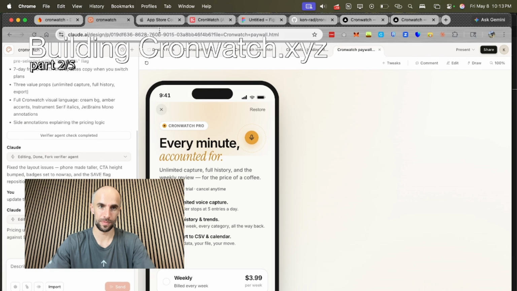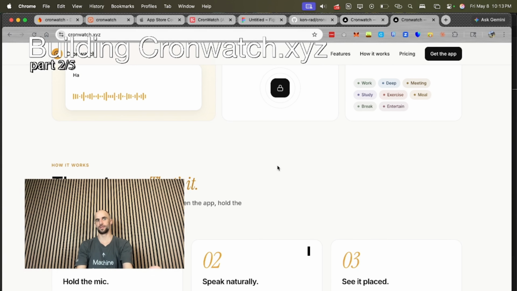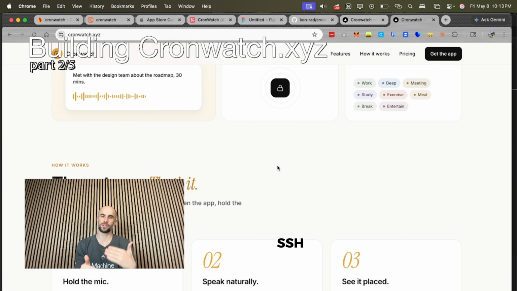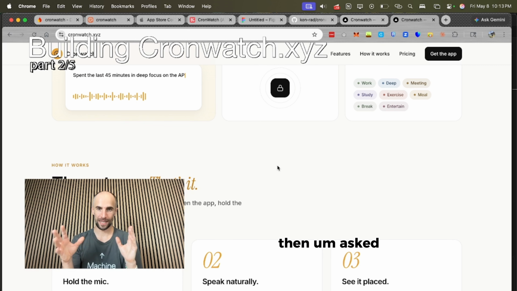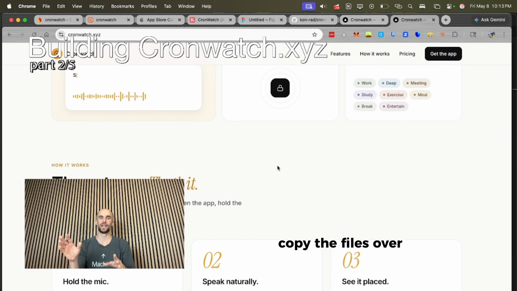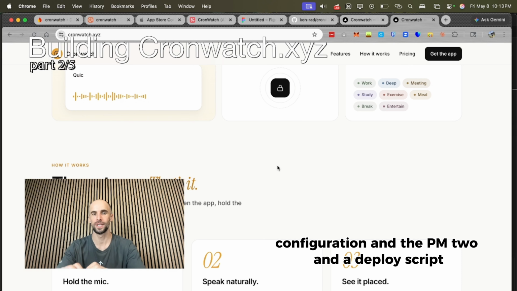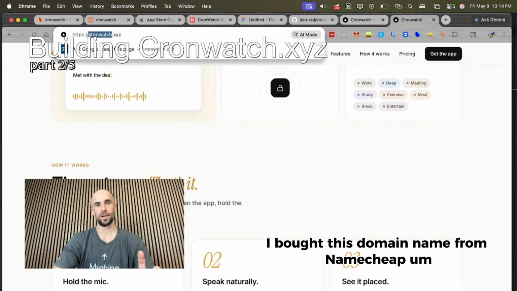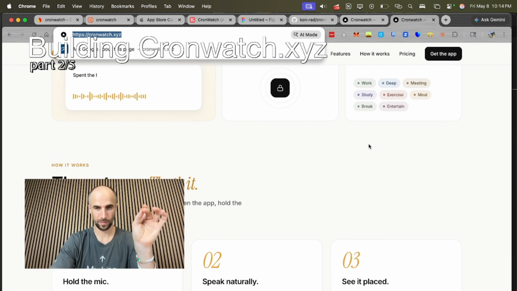Then I asked it to generate the landing page from the designs from Claude Design. Then I gave it SSH keys to my DigitalOcean server. Then asked it to deploy it there, copy the files over, create the Nginx configuration and the PM2 and a deploy script. And so we did that. And I bought this domain name from Namecheap. So it's set up with the SSL configuration.